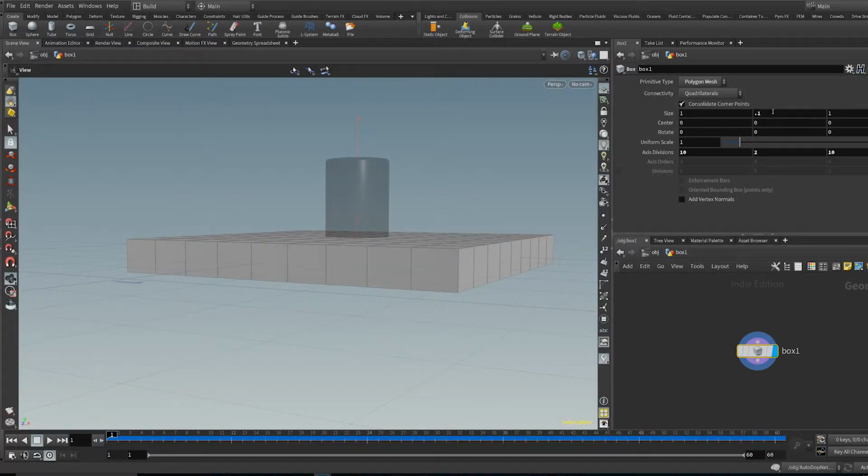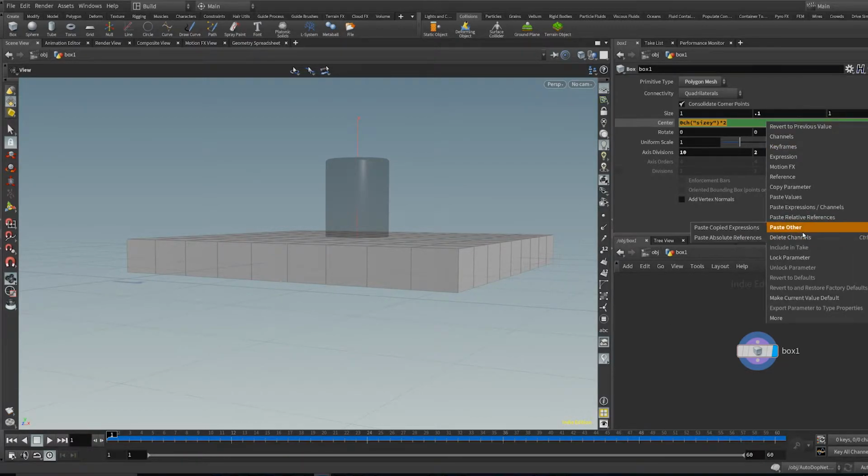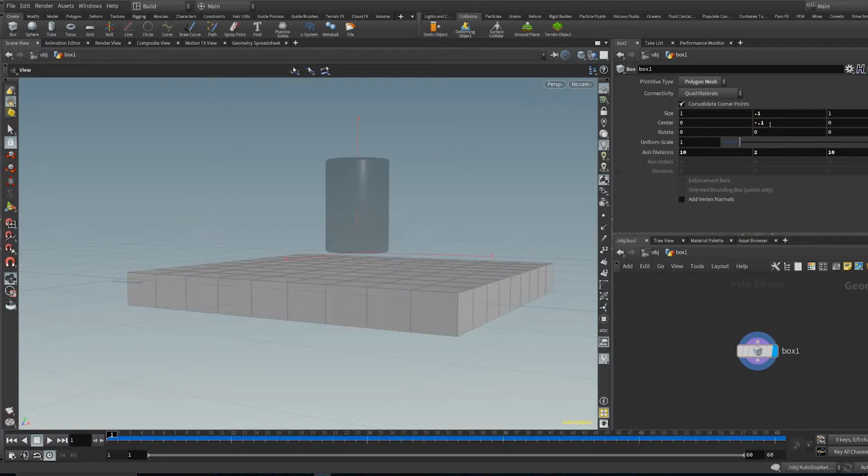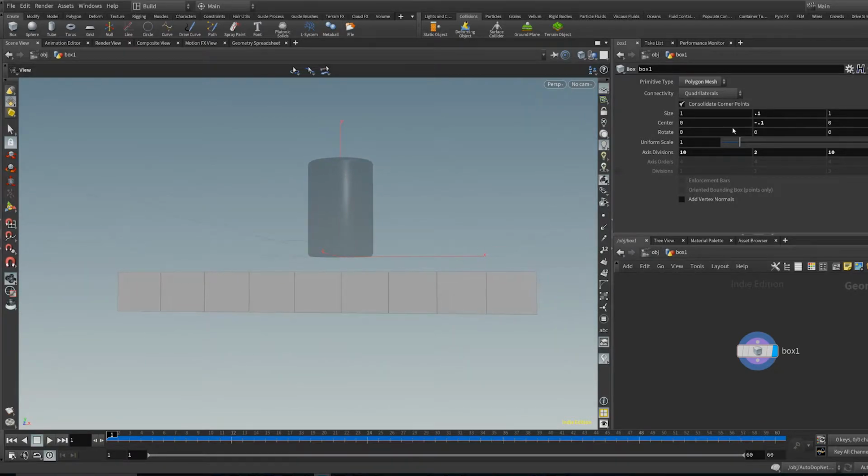And I'm also going to copy this parameter, paste relative references, and divide by 2. And that's, no, we want to multiply by 2. Oh. Delete channel. Negative 0.1. Negative. Okay, that's what we want.